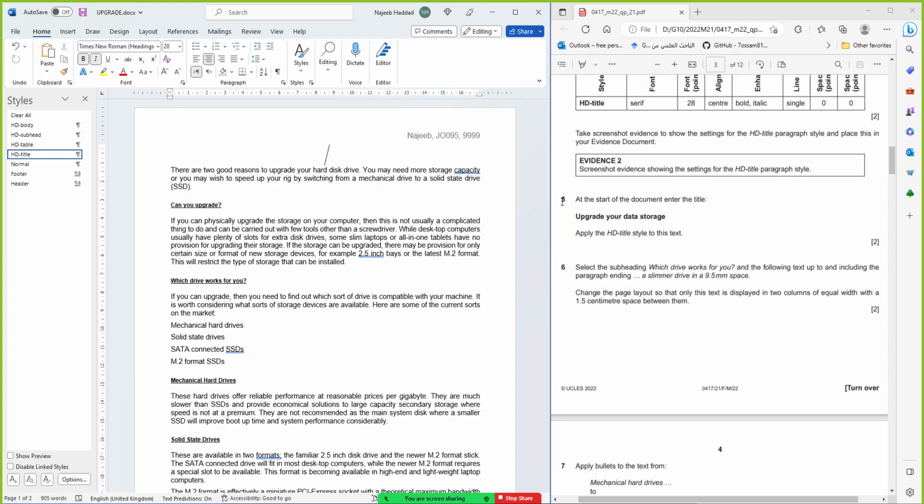Question 5. At the start of the document, enter the title: Upgrade your data storage. We had added a blank line, so it is suitable for us to write the text straight away. Apply the HD title style to this text. It has been applied because the line I added had the style I created over it. Save.